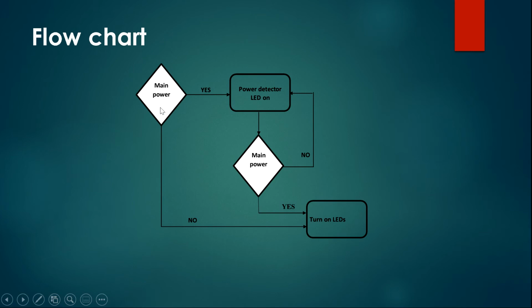And the flow chart. So here we have the main power. So if we have the main power, so the power detector LED will turn on. But if we don't have the power, we will turn on the LEDs. What if we turn on the power detector LED, and then the main power is cut? So then we will turn on the LEDs.